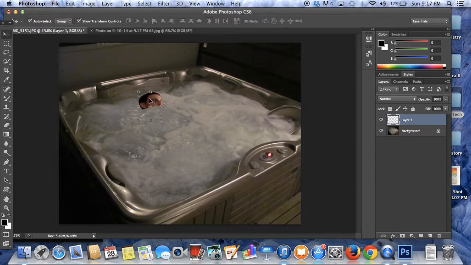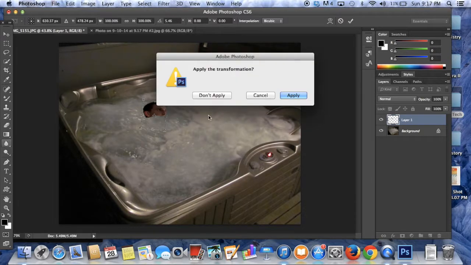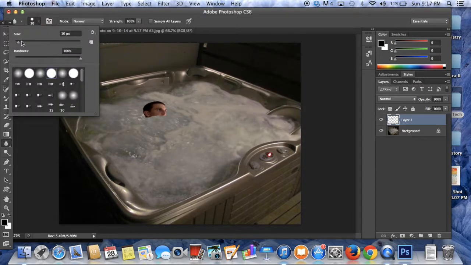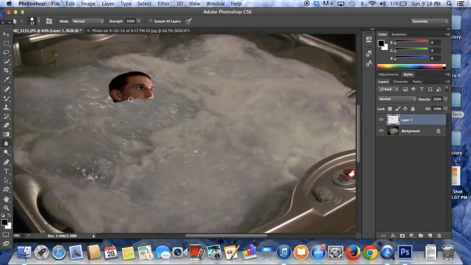Level that out a little better. Alright, now blend it with the hot tub, the water. I went to my blur tool again, which is right down here, and I'm going to make that a little bigger. Alright. I'm gonna blur the edge just so it kind of blends.